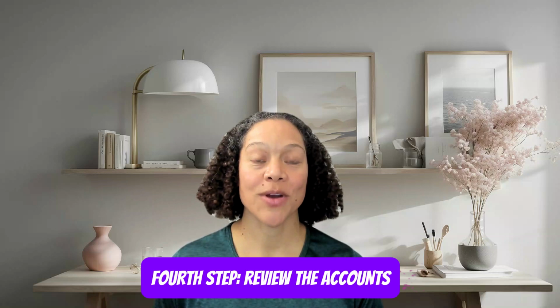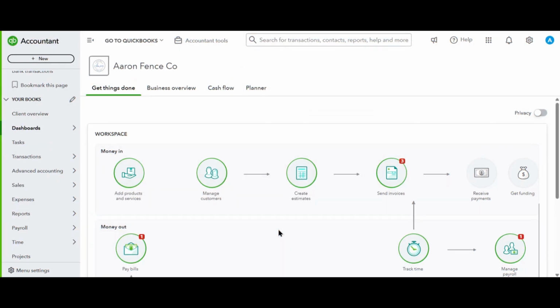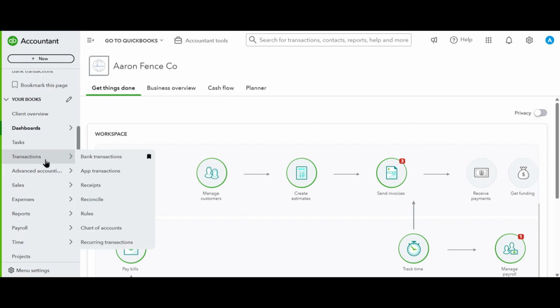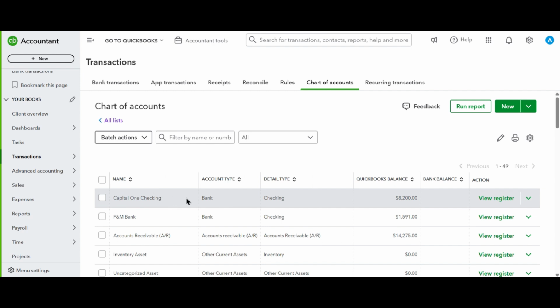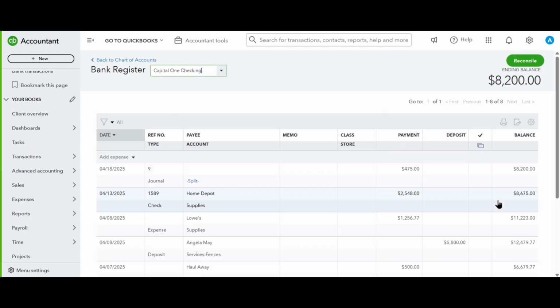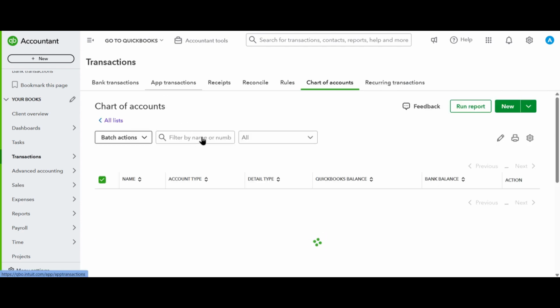For step 4, we're going to look at those 3 accounts to see how the journal entry affected them. Let's start by looking at our Capital One checking account. So I'm going to click on Transactions and Chart of Accounts. Here we have our Capital One checking account. I'm going to click on View Register. And we can see with our journal entry, we added a payment of $475, and that was for the office supplies and advertising expenses. It reduced our balance from $8,675 to $8,200.